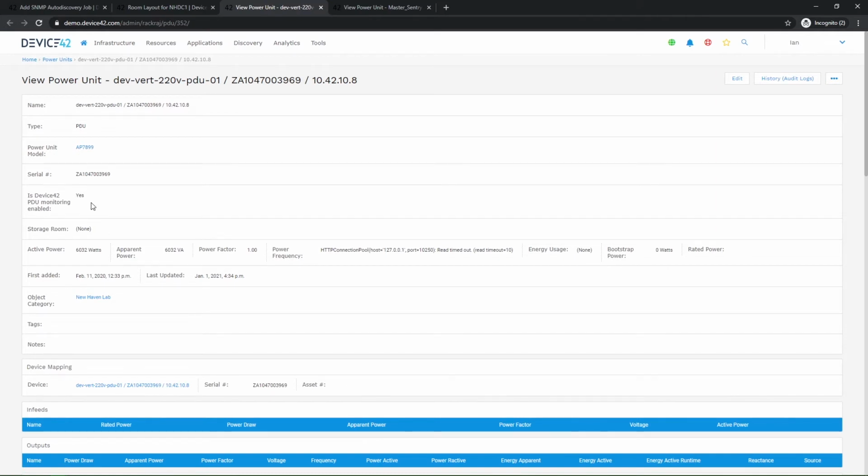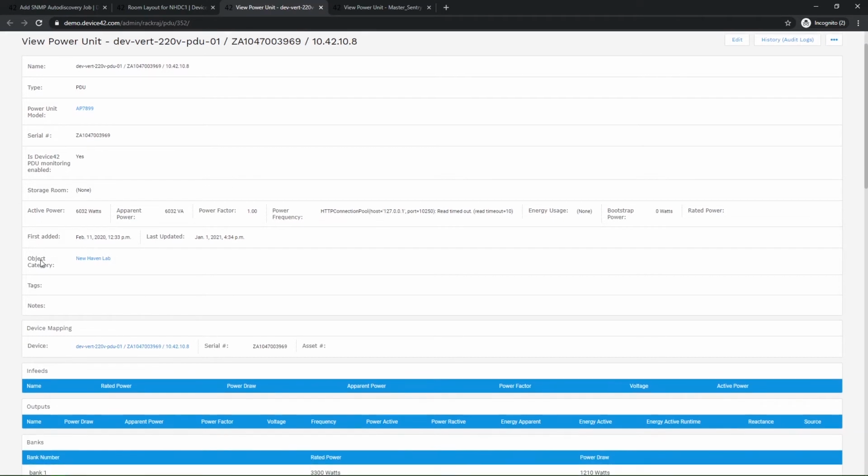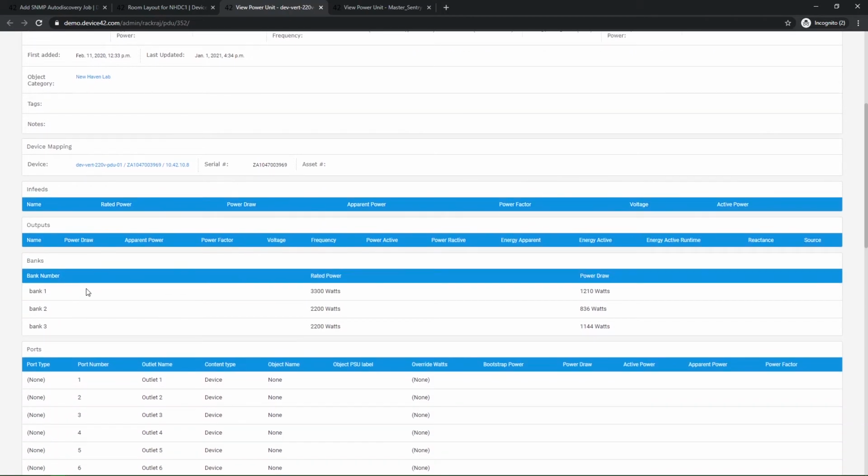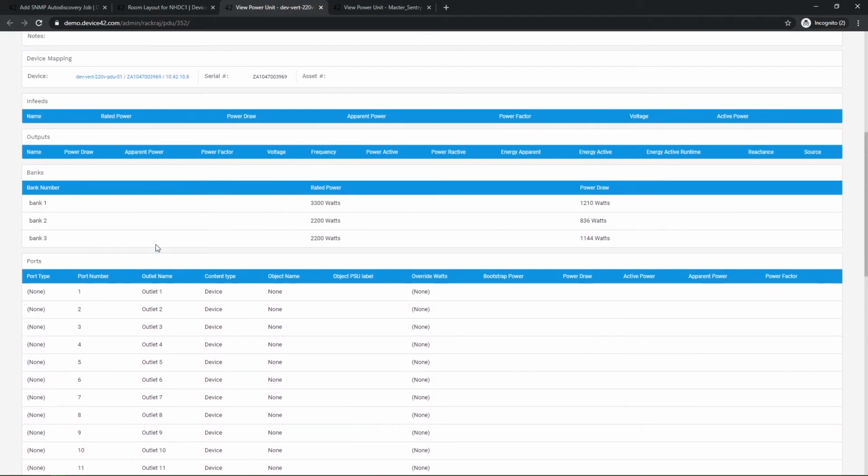You can see here it's being monitored in terms of power usage, active and apparent power, and then your standard other metadata, including custom fields, which will be at the bottom, object category tags, things like that. This is where I can start to see some of the related power information. Depending on what the manufacturer offers, what they provide via SNMP, what you see here will look a little different. But again, it can get power monitoring data down to the bank or infeed level, even the outlet level if it's available, and I can start to see rated power and the current power draw here.